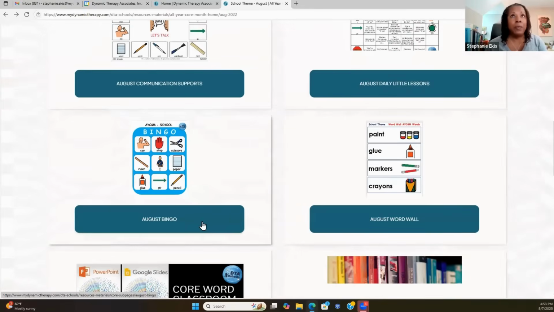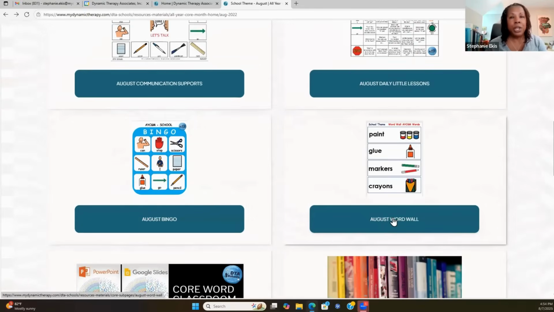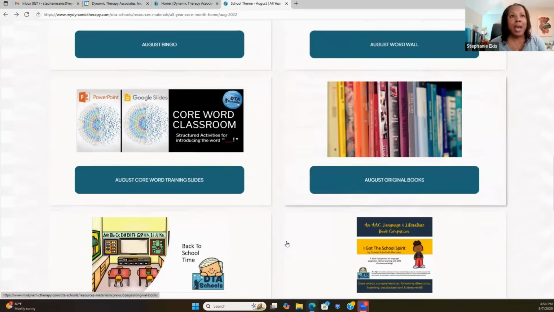You get bingo boards for each theme. You get a word wall. This is new this year. We just added these this year. You get the word wall. So I can cut these out and put them up on the wall so that my students see the text, the print text, right? Always supporting literacy with those word walls. You get a bunch of original books.